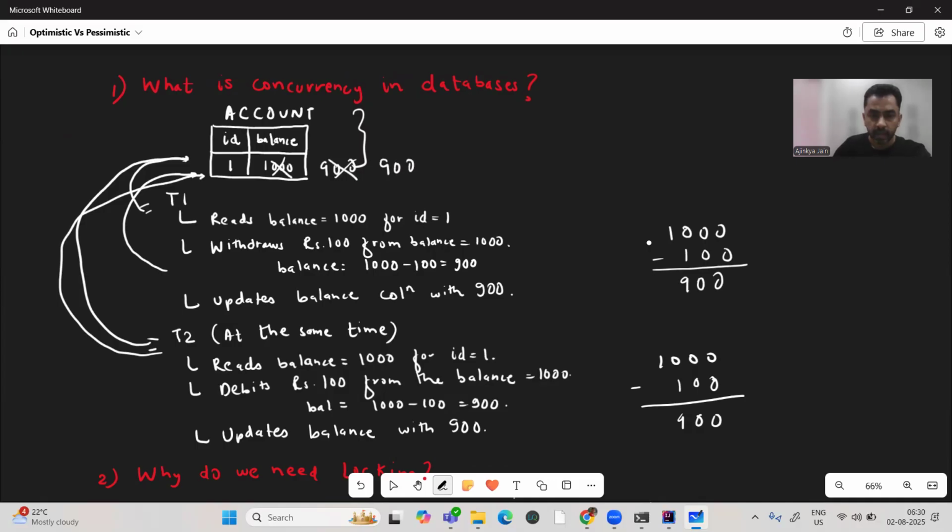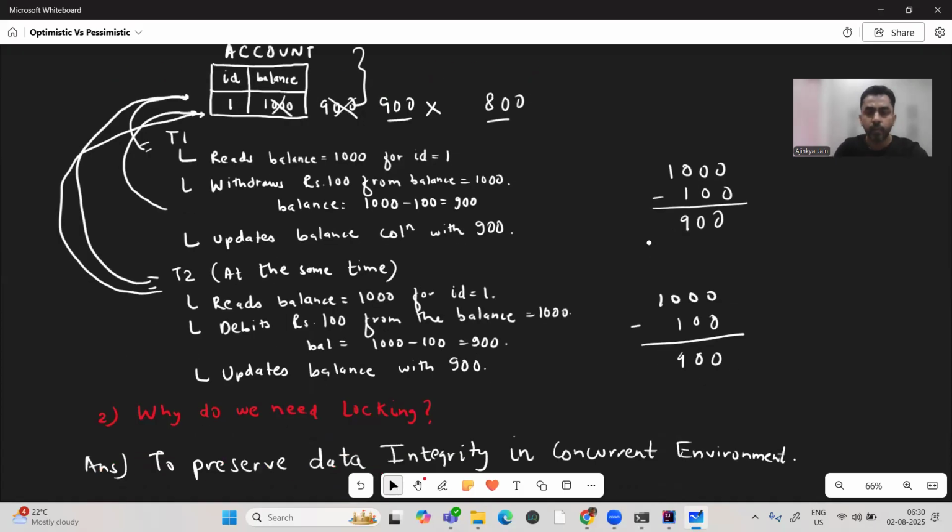Now if you see, after both these transactions have happened, the balance is 900, which is wrong. The right balance should have been 800. Just because of these concurrent transactions, and because we are not providing any mechanism to handle this, the final outcome is wrong. I just wanted to explain concurrency in databases: multiple transactions happening at the same time, which is a very possible scenario.